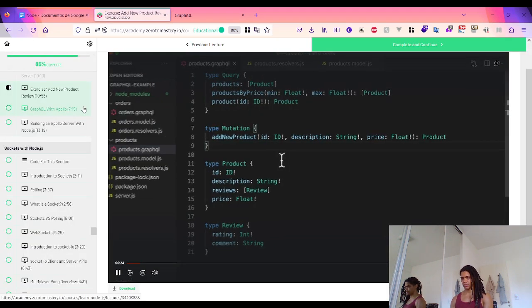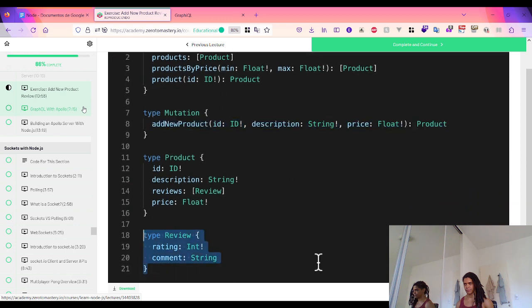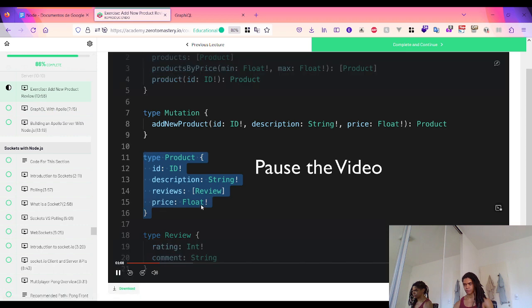Let's get to it. Based on the add new product mutation that we just created, see if you can implement a mutation to add a new product review to an existing product. This mutation can return back either the new review object alone or the entire product with its newly added review. Pause the video, give this a try, and then let's go over the solution.